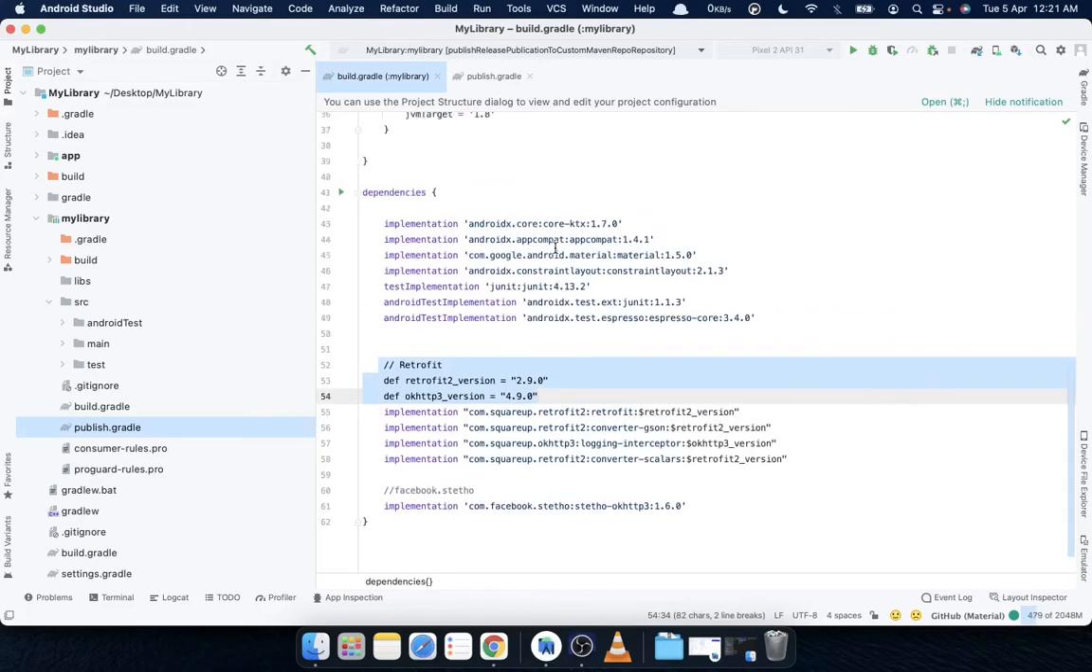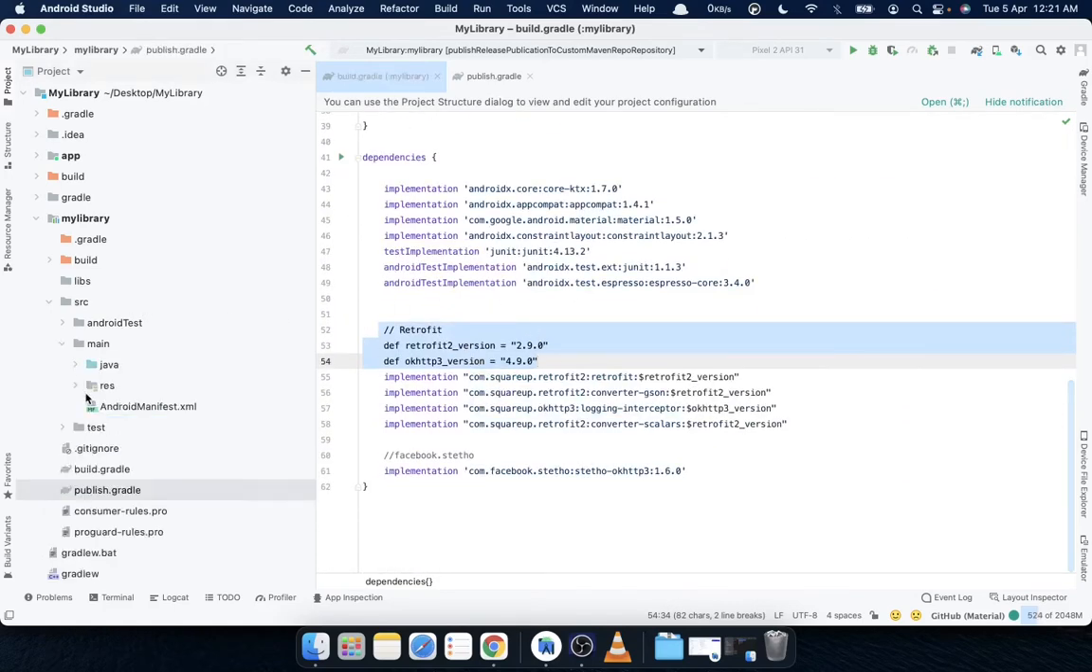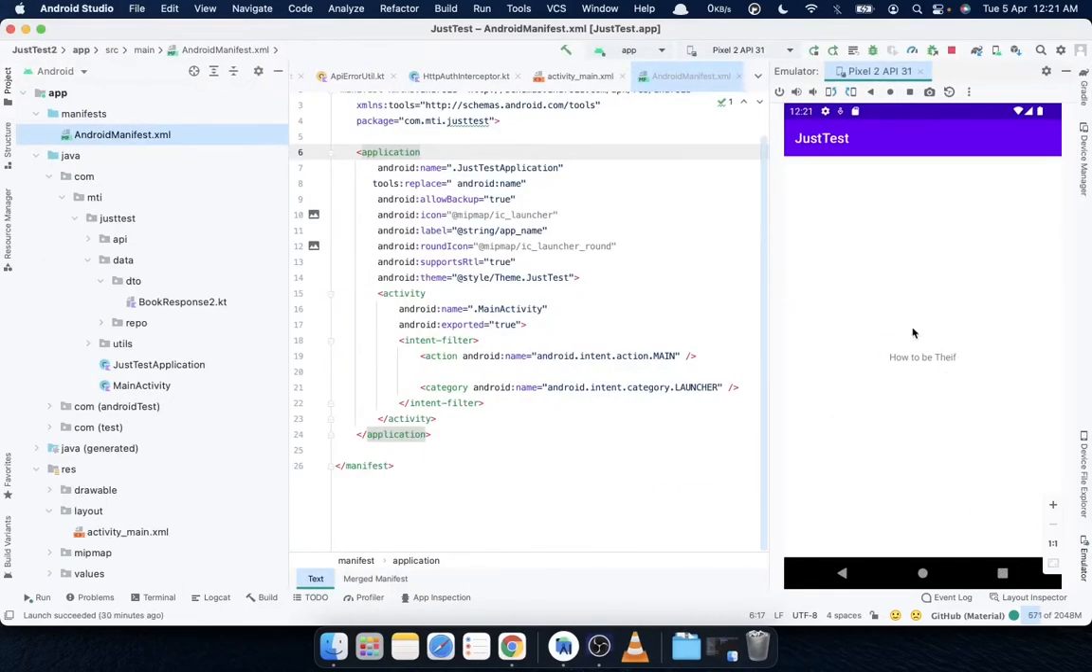Why I have done that: because I do need these libraries for the thing I have created. Let me give you a very simple brief of what it actually is. You can go to the first project. So this is the project. I have implemented my library in this project.